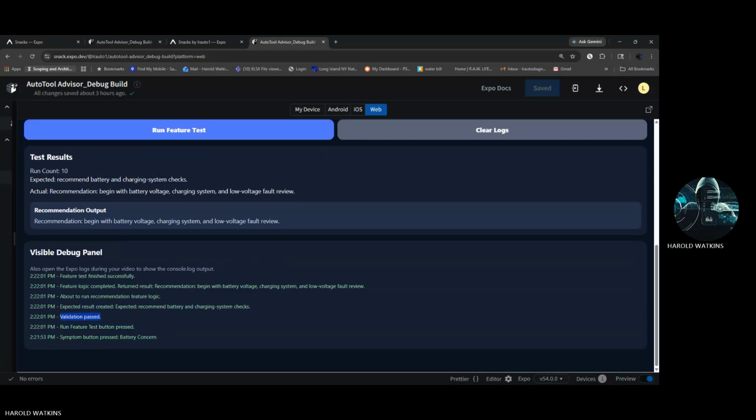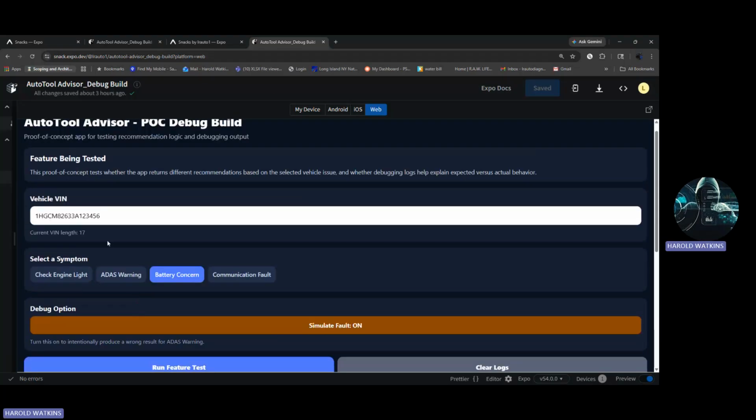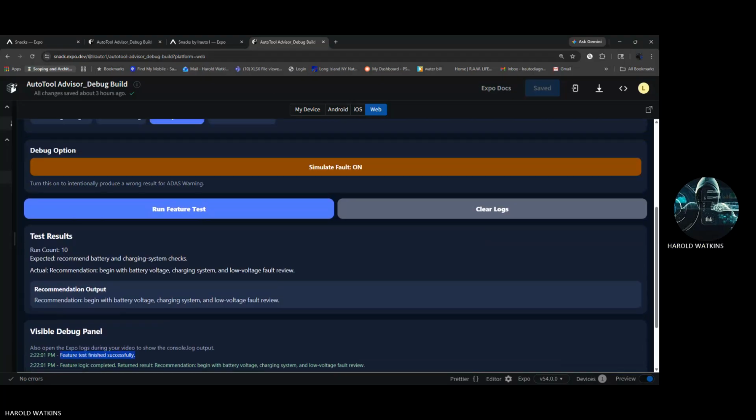Validation passed. The expected result created, which is expected: recommended battery and charging system checks. Then it's going to run the recommended feature logic, completed, return result, recommendation: begin battery low charging system and low voltage fault review, and then test ends. So this functioned correctly. It recognizes the VIN as being correct and the feature.